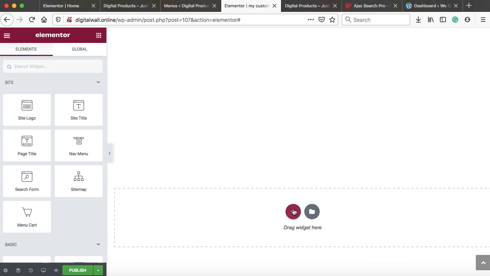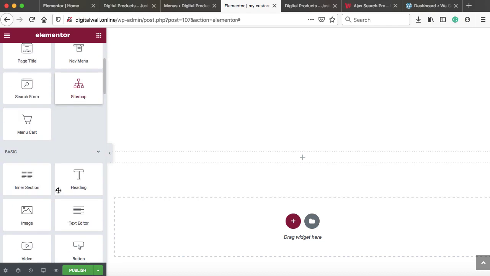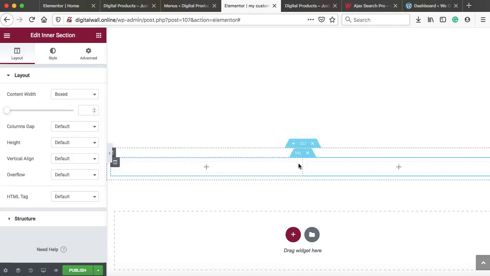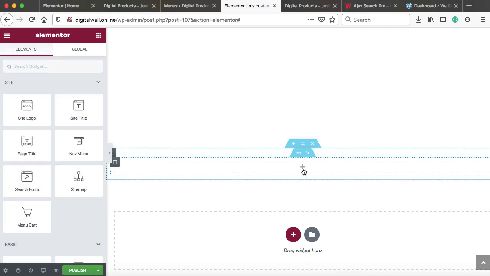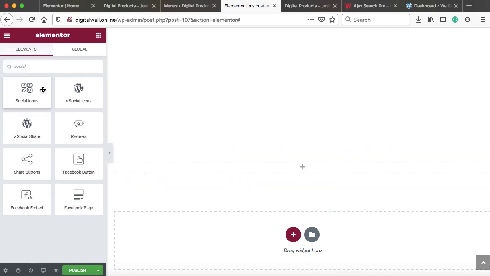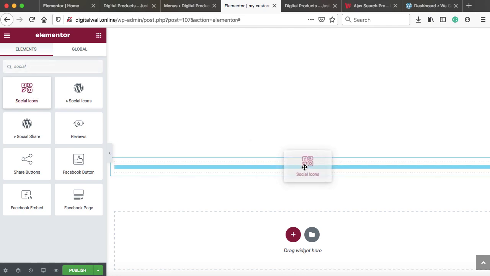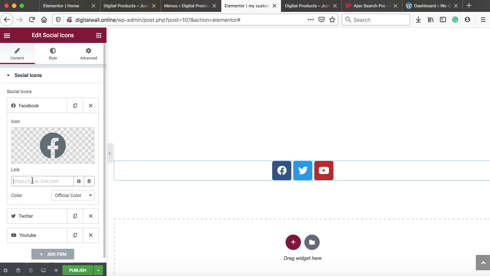Now here we can take a section. And inside this section, we can take an inner section. Now firstly, let's delete the second column. And at the very top, we are going to take social icons. So let's type social. These are social icons. Just drop it inside this inner column. And from here, you can provide your social media pages link. I'm just putting a hashtag right now.